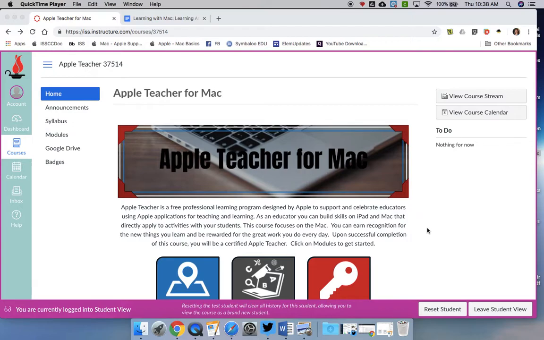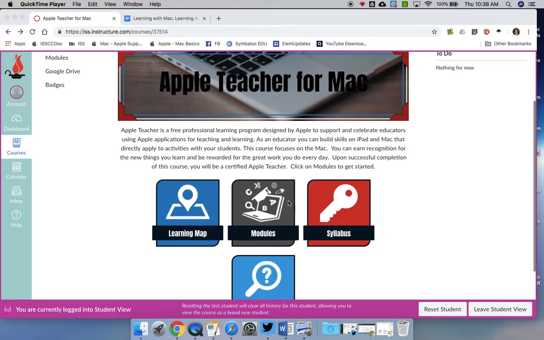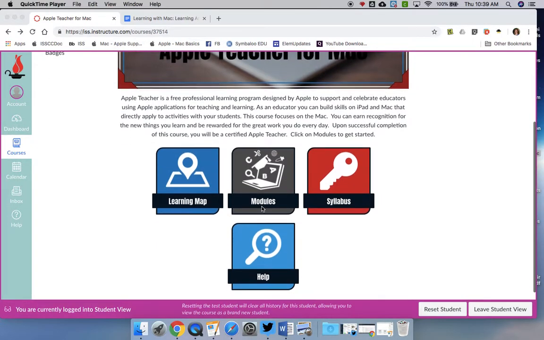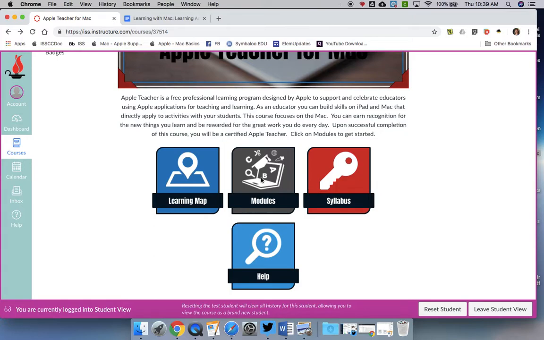First, I'd like to show you when you get started in the course, it directs you, when you read our introductory paragraph, it says to click on the modules to get started. So I'm going to click right here on modules. You also have the syllabus and a help icon. The help icon will help you with Canvas. It'll direct you to do a help desk ticket for any kind of help that you may need while you're in the course. But to actually get started on the content, we're going to click right here on modules.